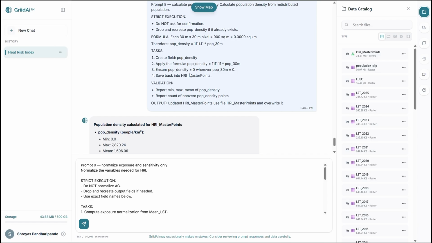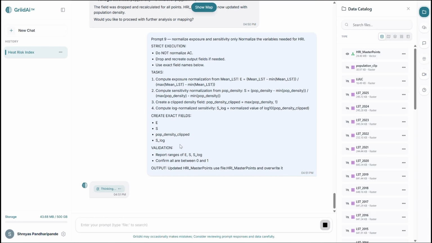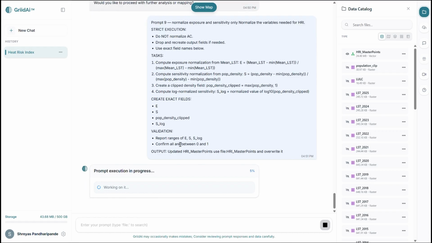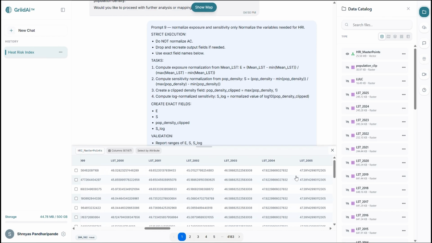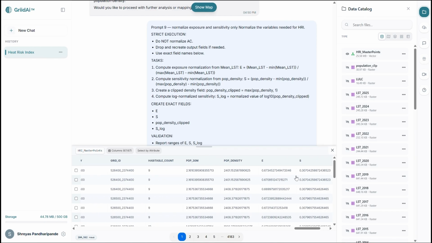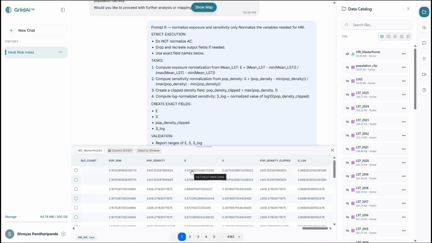Since all the variables required for calculating the heat risk index are now extracted to the grid, we normalize them in the range of 0 to 1. This ensures fair comparison across variables and balanced contribution to the final risk. Based on this normalization, we will now have the exposure index, sensitivity index, and the adaptive capacity index. Great, the results have been generated. Let's once again check the attribute table. As we can see, these new indices: E, that is exposure, which represents the land surface temperature over the period of time; sensitivity, which represents the population dynamics; and S log, where we scale the sensitivity to a logarithmic scale, again in the range of 0 to 1.